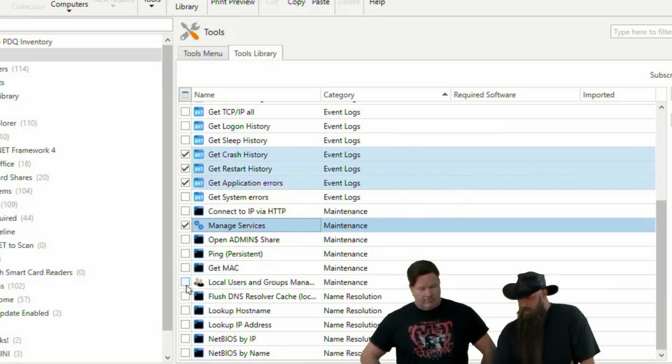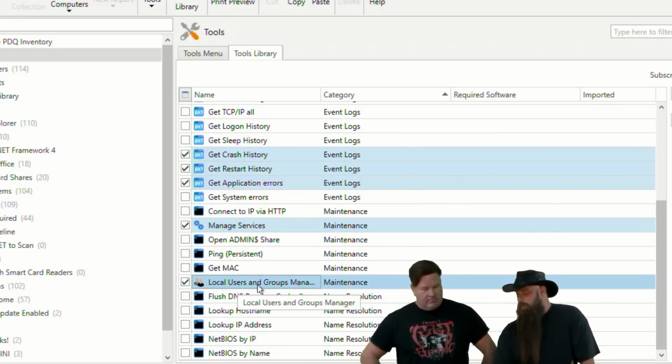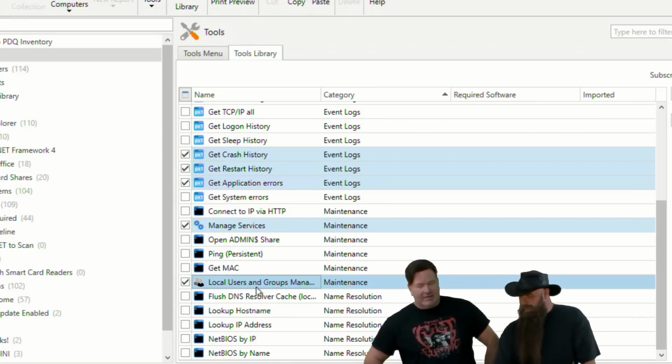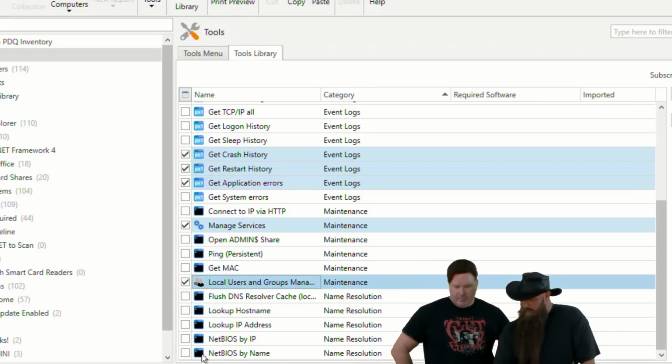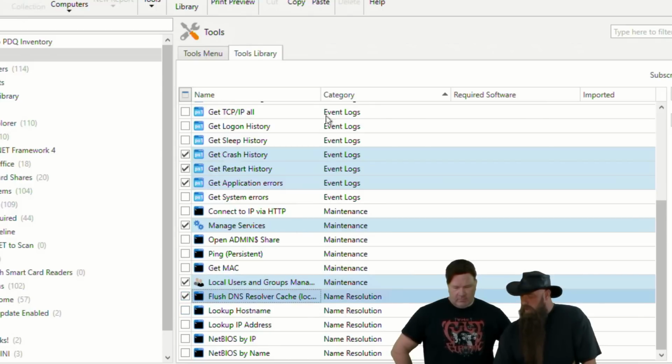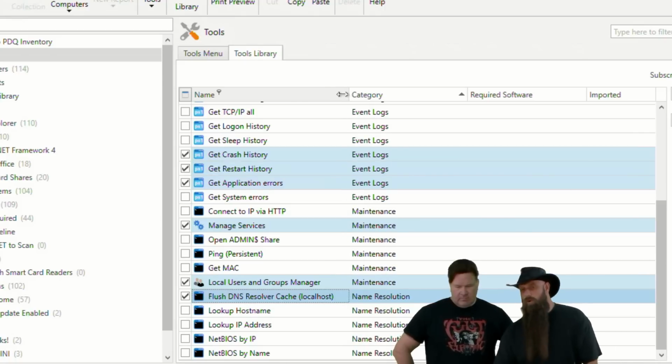And I'm just going to grab a few of these local users groups. This was actually the result of our very first request. Oh, that's right. The tools library. I remember that. And then some name resolution. So we're just throwing out some categories here. So we'll do this. I like this one because of the flush DNS resolver cache, localhost.